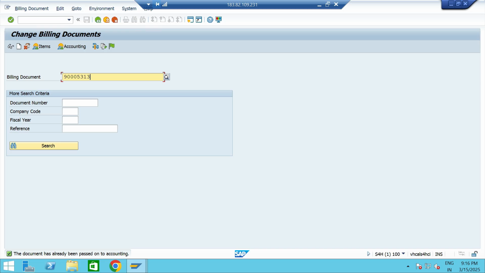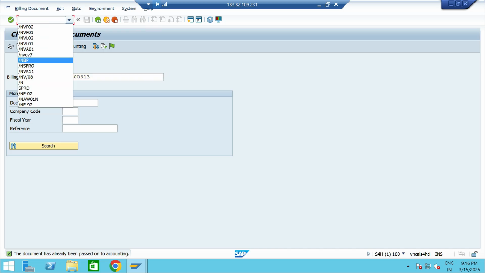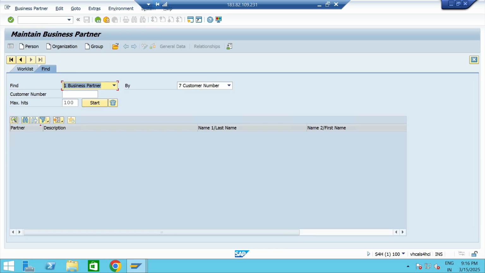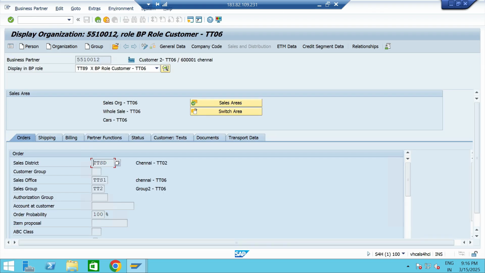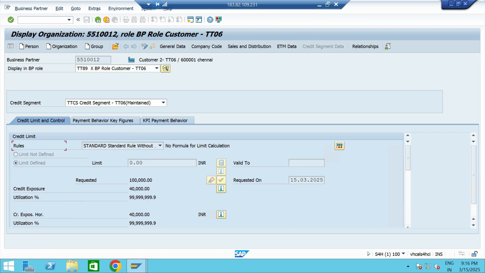So let me show you. Go to /n BP, I'm going to show you the credit value. Here you can select the customer, enter, double click, go to credit segment data. So credit exposure 40,000, the value is 1 lakh, the 40,000 already posted, so remaining we have 60,000.